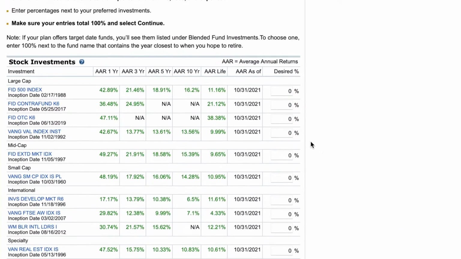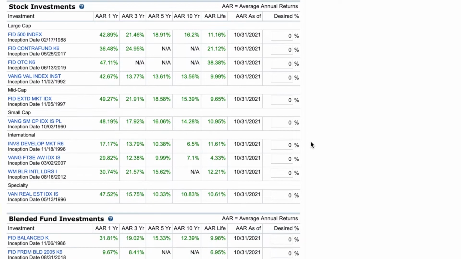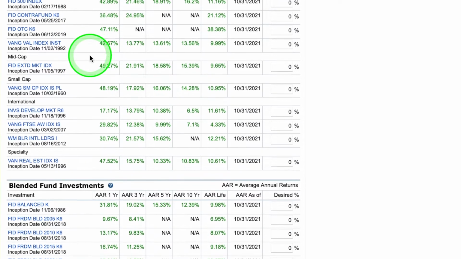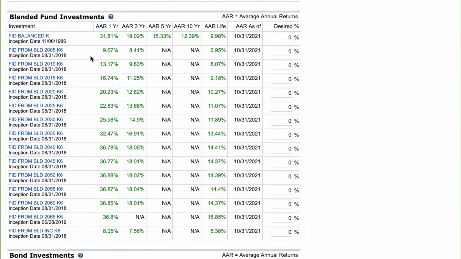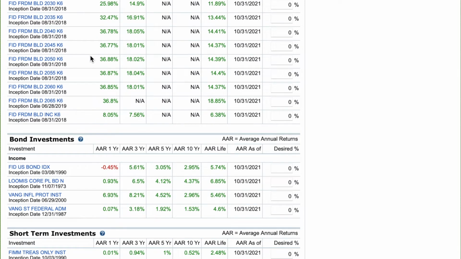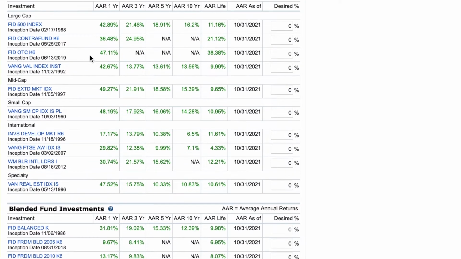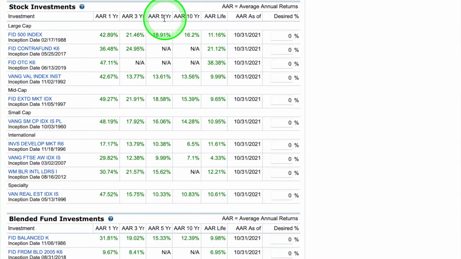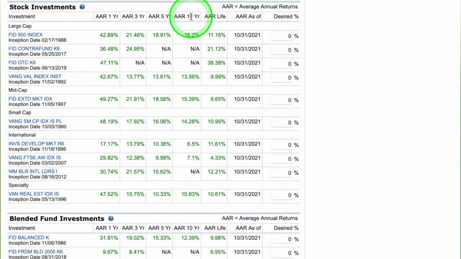Here we're going to see the options that we have. We have the S&P 500, Fidelity Contrafund K6, and all the options that you see here are typical options available from employers that choose to use Fidelity as their portal. One thing I always tell everybody to look for is the different columns: year 1, year 2, year 3, year 5, and year 10. The AR here is average annual return. I always tell everybody to look at the average annual return for 10 years, because the best way to compare these funds to each other is by looking at their 10-year average.